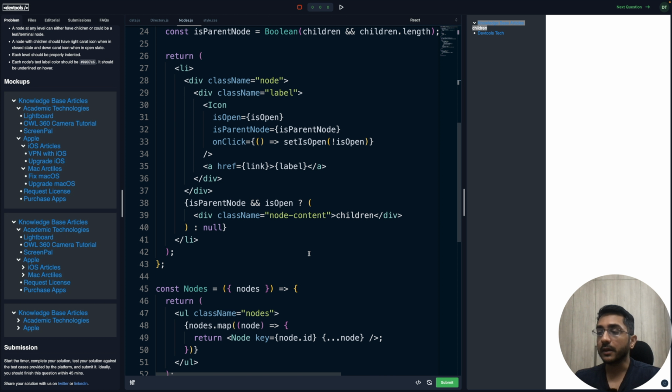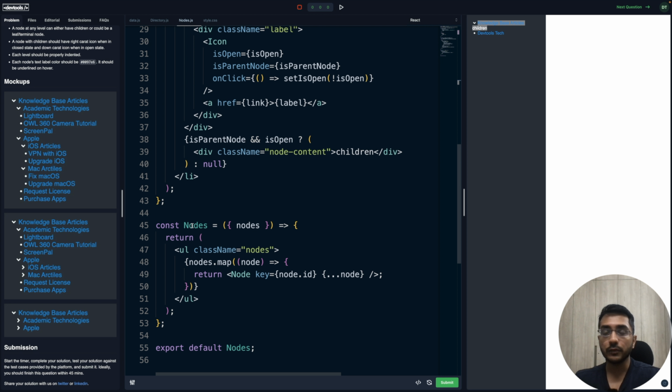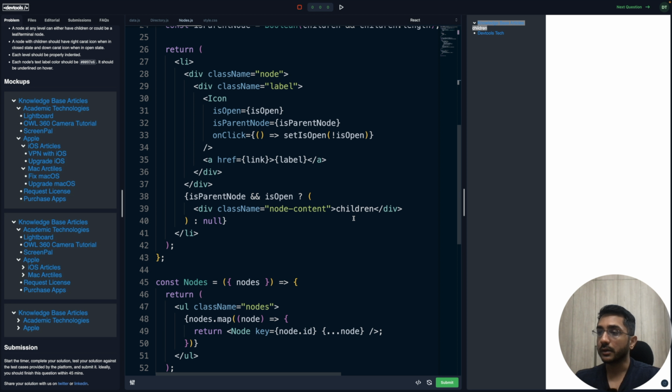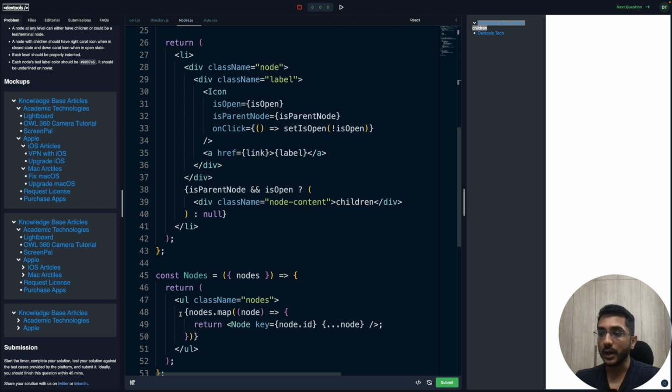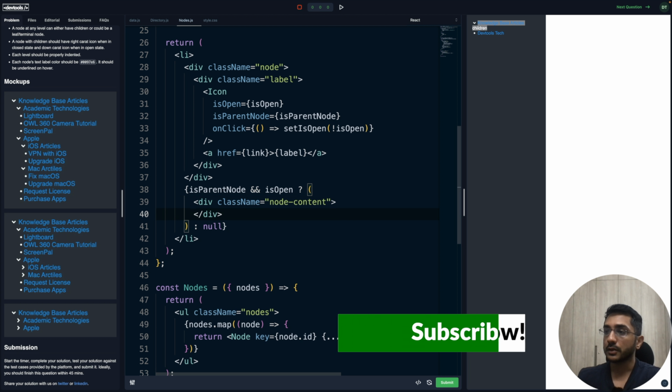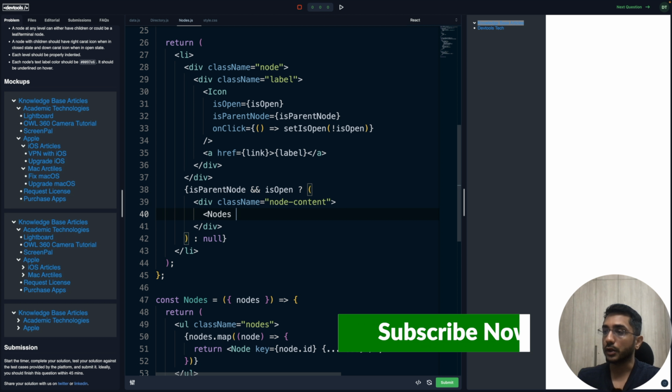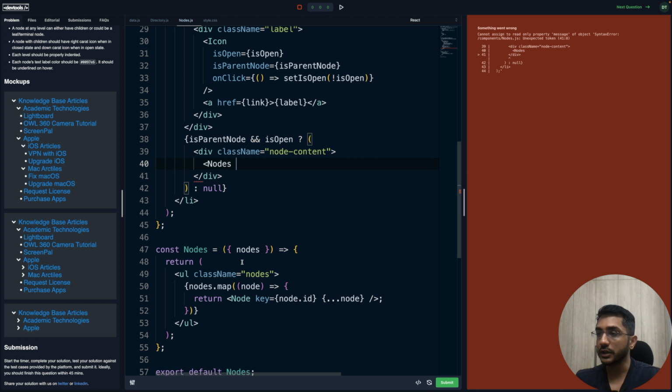Again, we have this wrapper called nodes, or this root component, and it contains a ul, a list where each list item is a node. Inside each list item we have this node, so we need to repeat this. It's like a recursive call. So what we can do here is call the nodes component here, and initially this nodes property contains the top level elements.